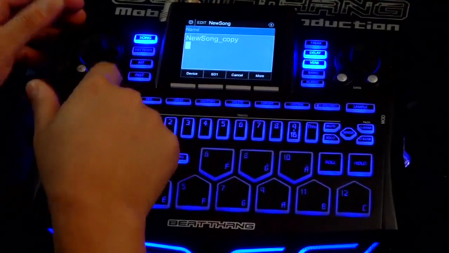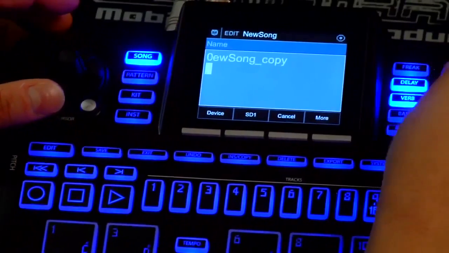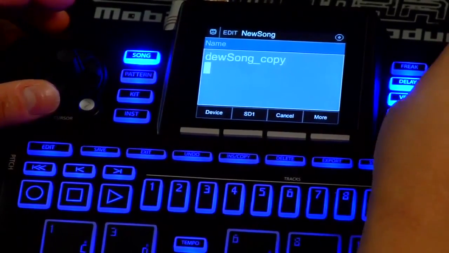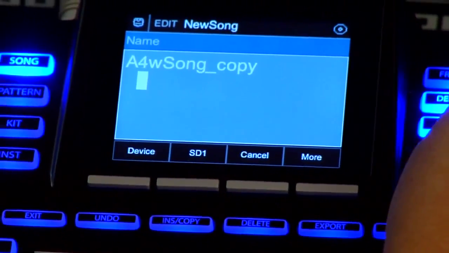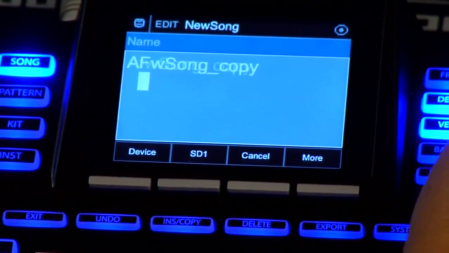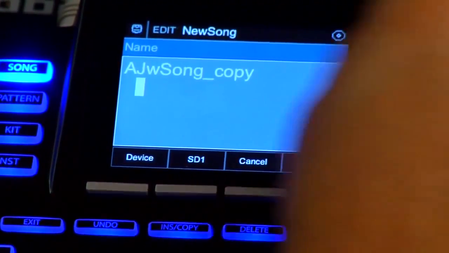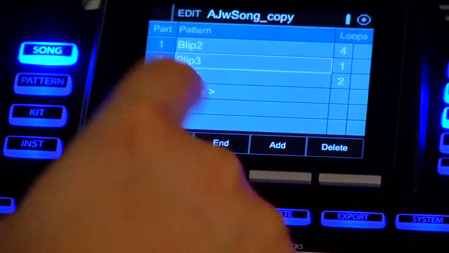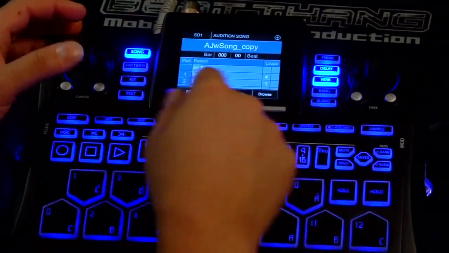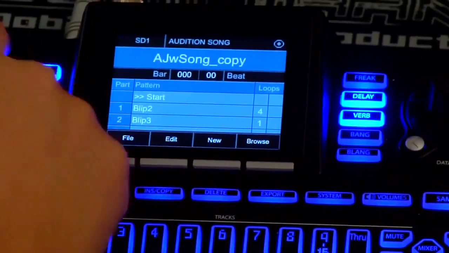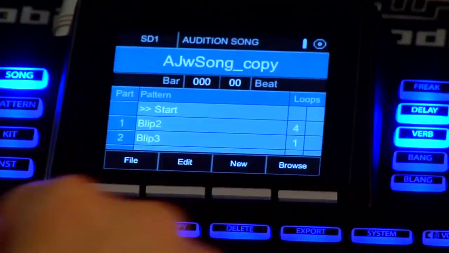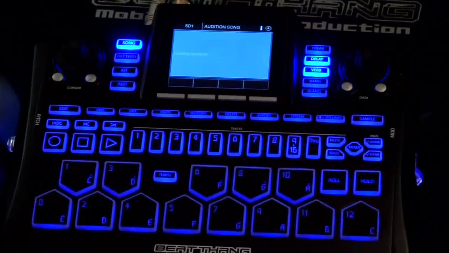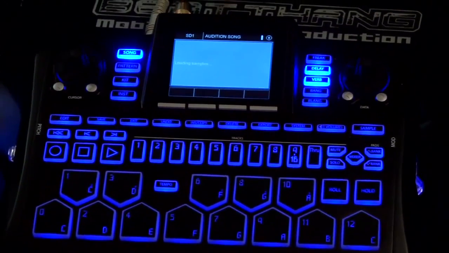Then once you get it the way you want it, you can hit the save button here. Save it as, you know, AJ song or whatever, or you could call it blip. For the sake of time, I'll just call it AJW song, and then save it to my SD card. Boom. Anytime I want to get to that song, I can just click the song button, and it'll pull up here in my list. AJ song, load. Hit play, loads the samples, and then it'll start playing.